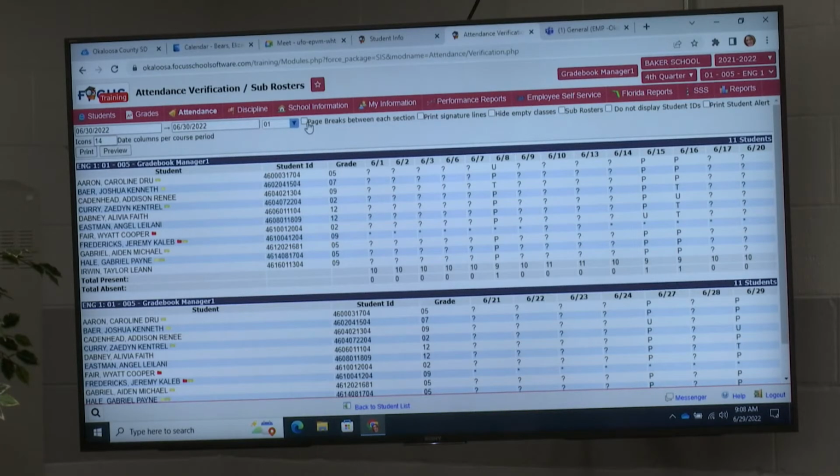And now that I have it, do I want page breaks between each section? Yeah, I want to print it out on separate pages. I want my sub to sign because I want to know who took attendance. And I want it to be a sub roster. Notice this button, do not display student IDs. I understand we're trying to get rid of student IDs as an option because subs don't need to know that. That's personally identifiable information, and it is not information subs need. So I'm going to click that, do not display student IDs, and now I'm ready for it to go ahead and give me what I need.